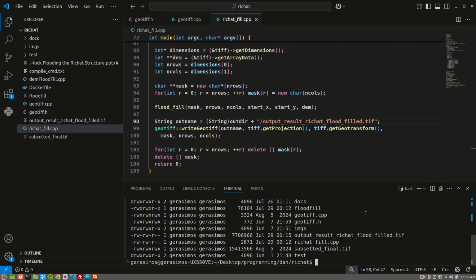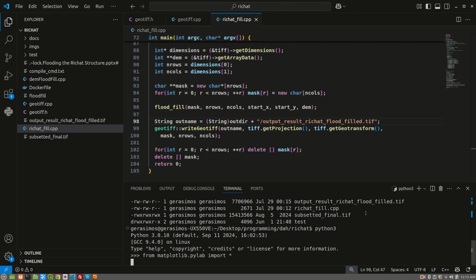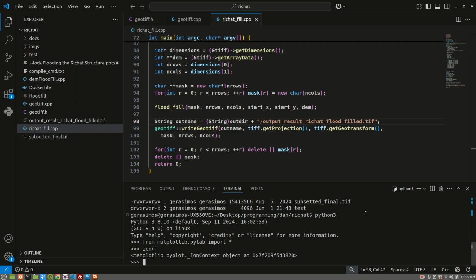So what we're going to do here is enter Python and import matplotlib. From matplotlib.pylab, we can import star. We can turn interactive mode on, so we can pop up a figure on our screen to see what it looks like in a new window, so that it's not suppressed. So we can call the ion method.